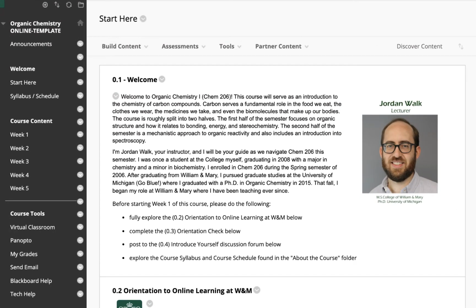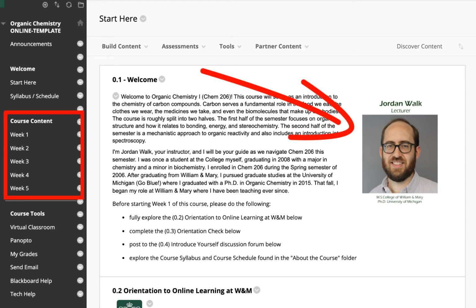In this final example, Jordan Walk's organic chemistry course has an even more pared down menu, just listing the weeks. He has a photo, as in the previous example, as well as some information about the course generally, but then he also adds a bulleted list of steps students should take before continuing. This type of roadmap is important to help keep students organized and on task.